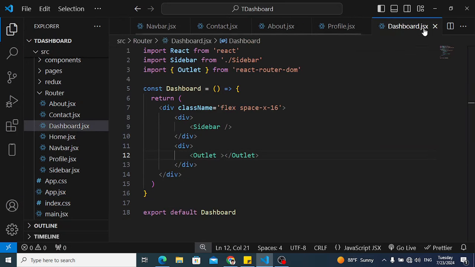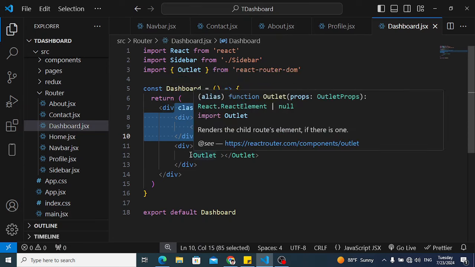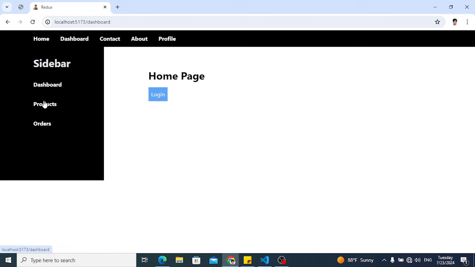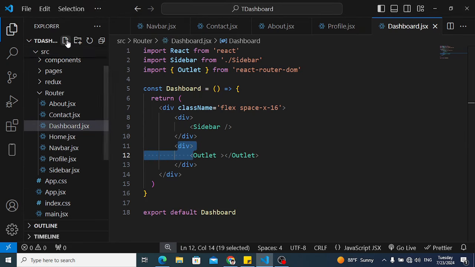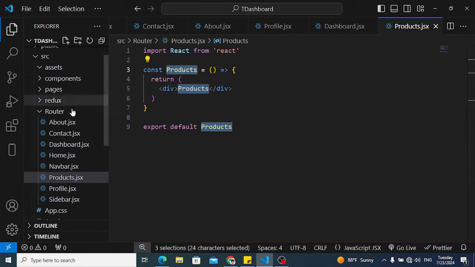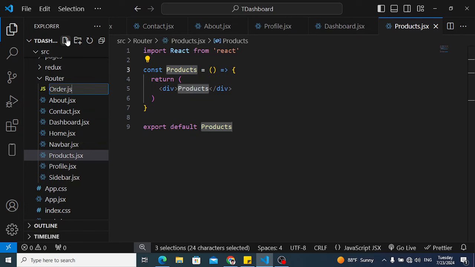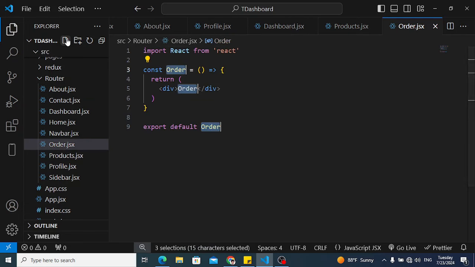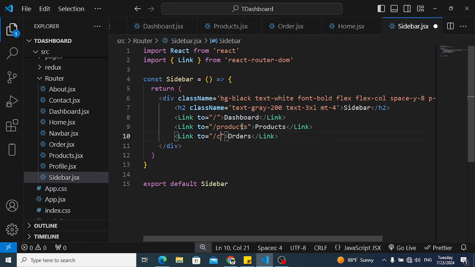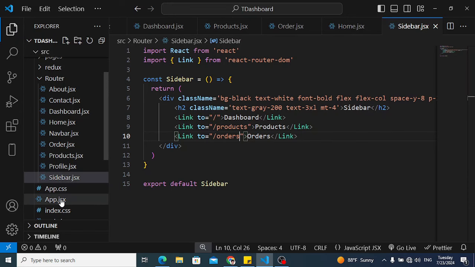Let's move to dashboard. First of all, it will render this sidebar, and at the right side, it will display the home page. Now let's change it dynamically when we press products and orders. Let's create the products and orders components also. Now let's move to sidebar, and here these are products and orders. Let's move to app.jsx, and here we will add.